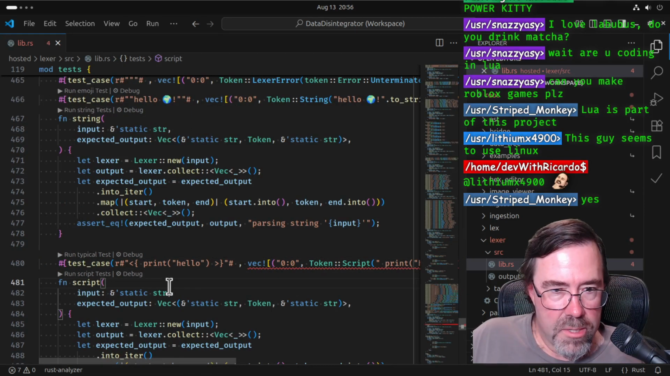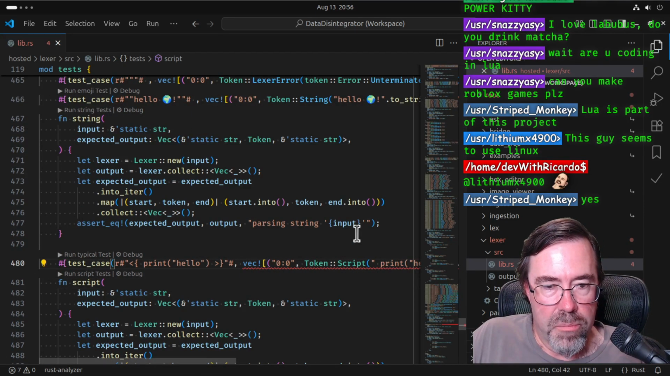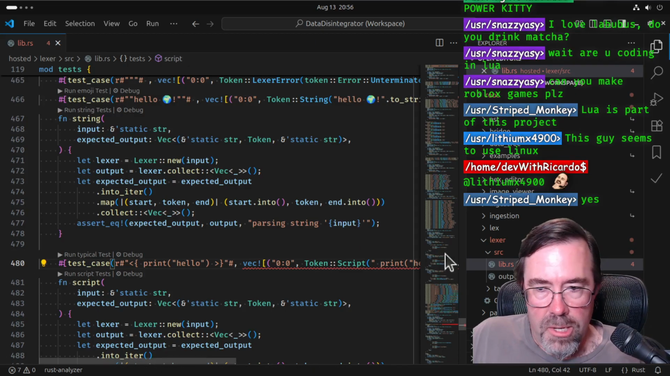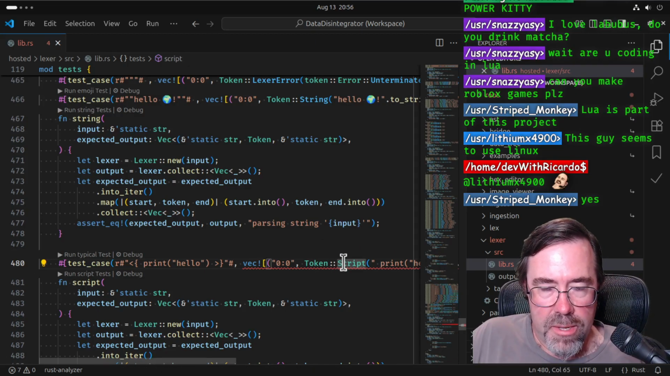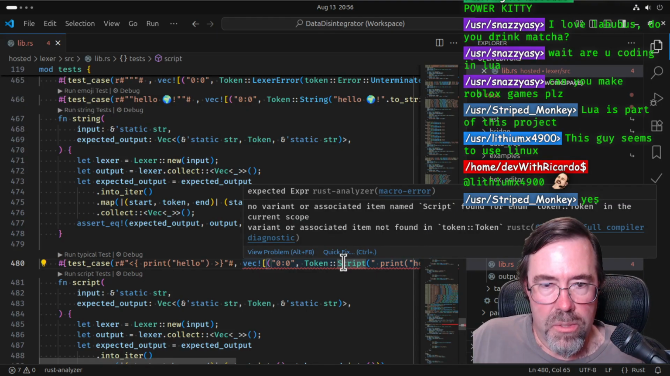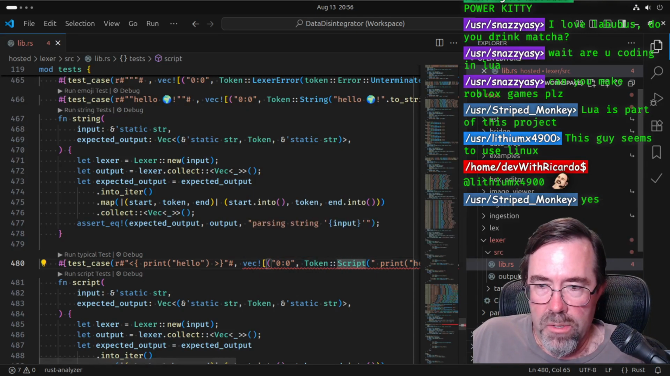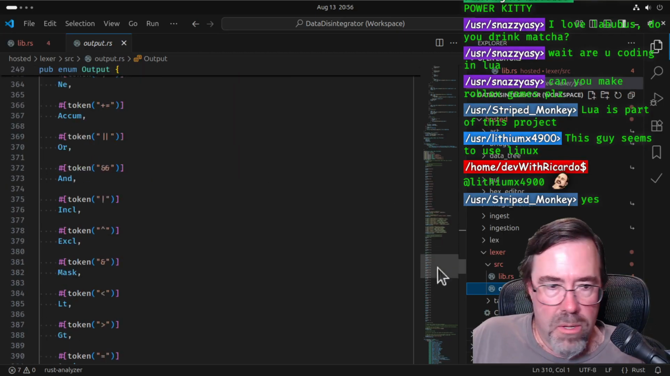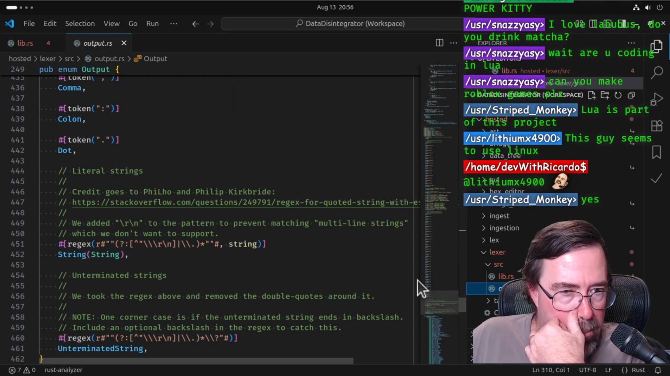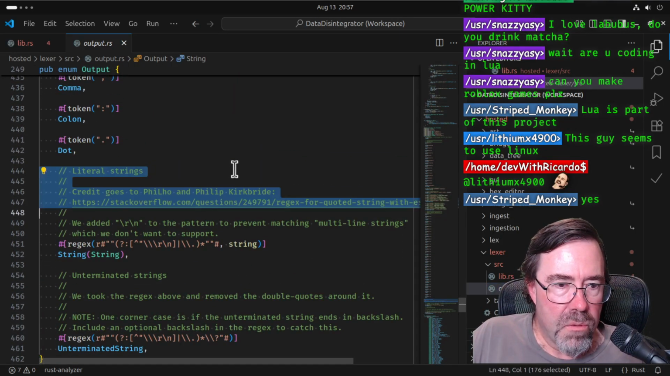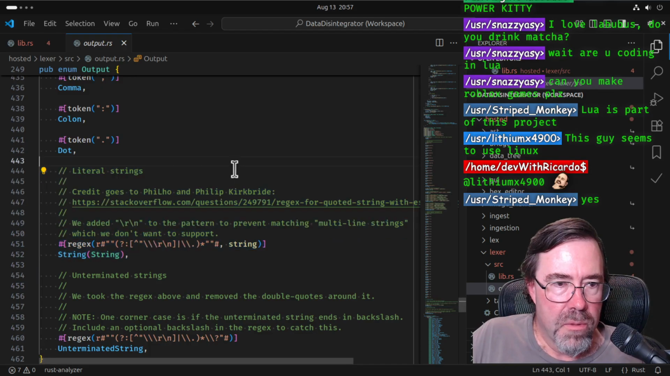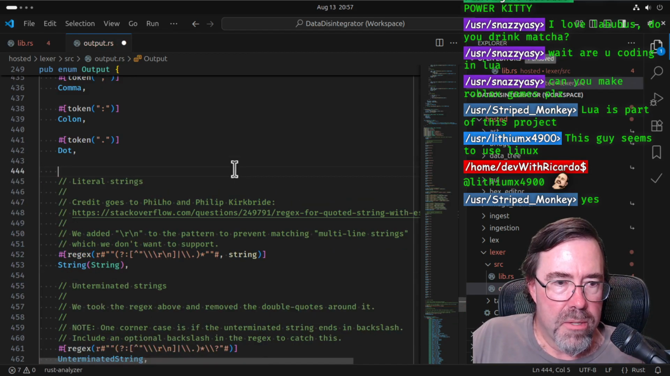I actually don't know why it says that, but it might be because we're in the middle of a big macro. I'm gonna guess that it's just trying to tell me. Oh, there we go. No variant or associated item name script bound for enum token. So we gotta add it. Why don't we just add it down here? You can put it right above scripts, I guess.